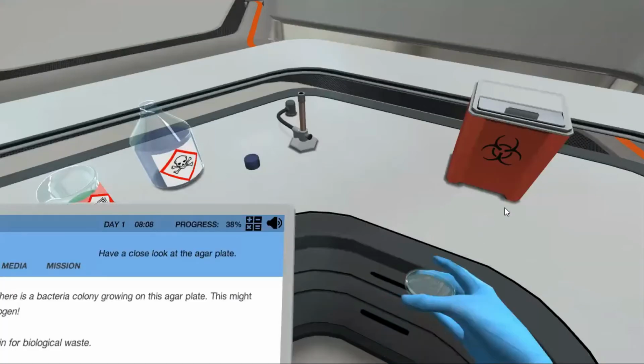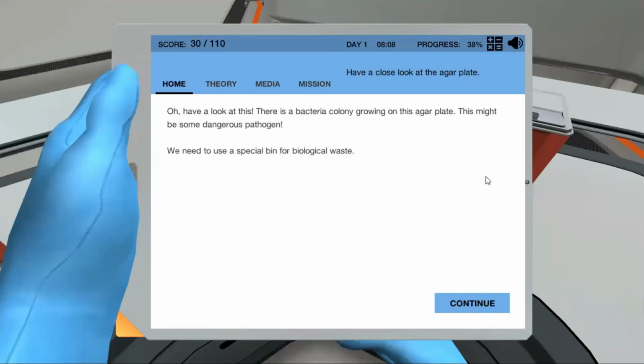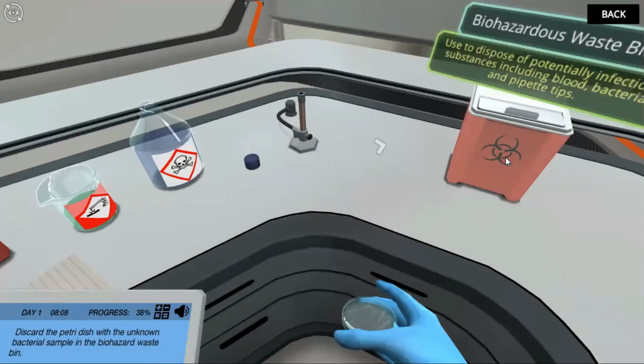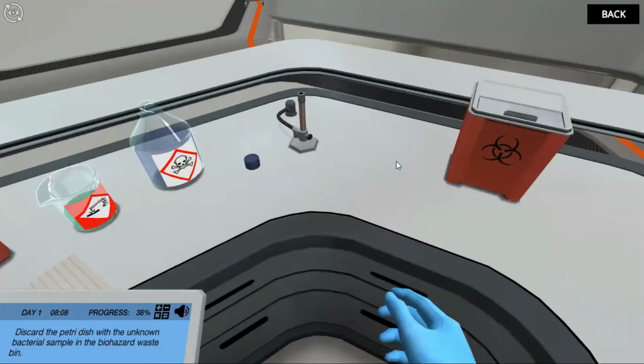Oh, have a look at this. There is a bacteria colony growing on this agar plate. This might be some dangerous pathogen. We need to use a special bin for biological waste. Discard the petri dish with the unknown bacterial sample in the biohazard waste bin.